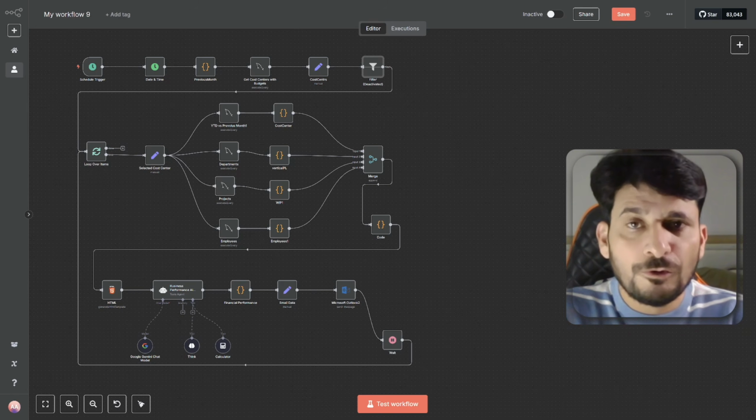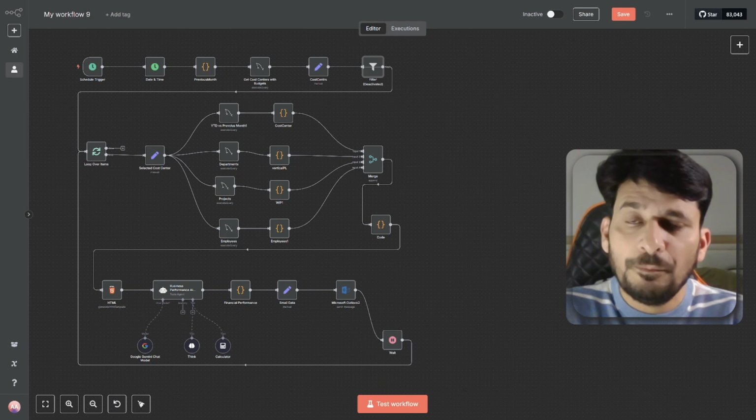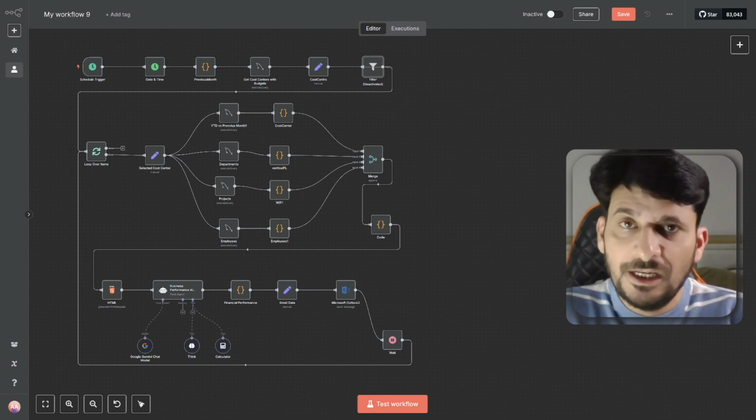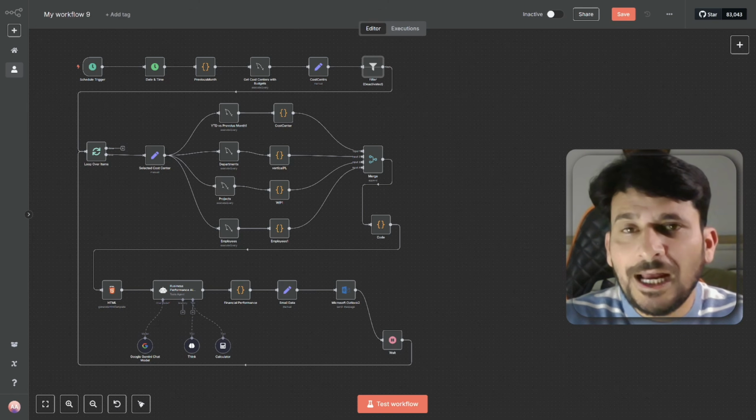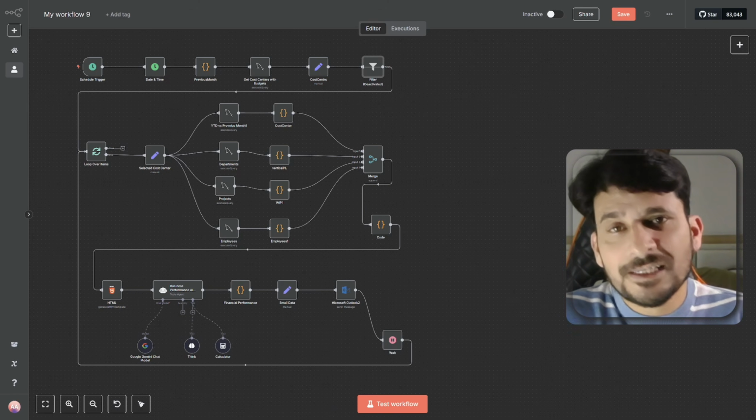And once you use another AI model, you might need to change the prompt which is defined in the business performance AI agent. So let's continue to the next video. We will be looking at other automations that we'll be building for real business scenarios.